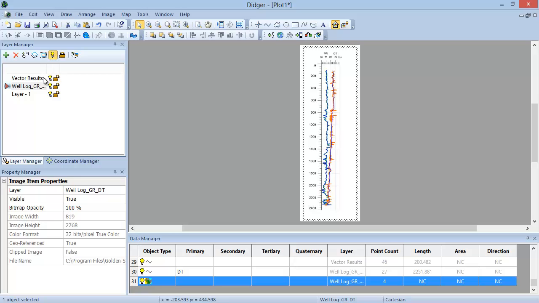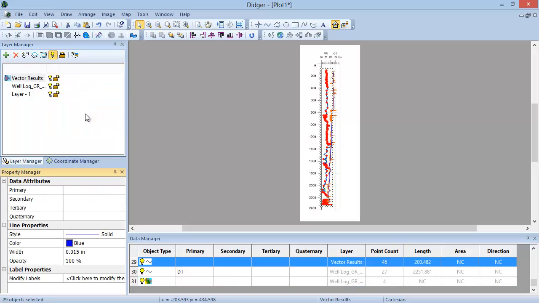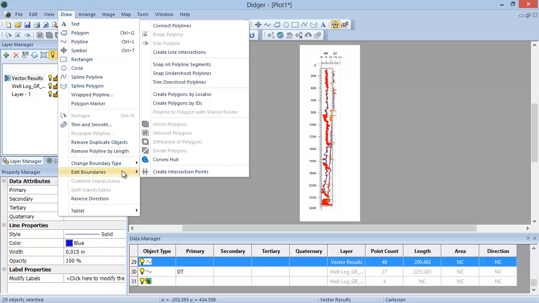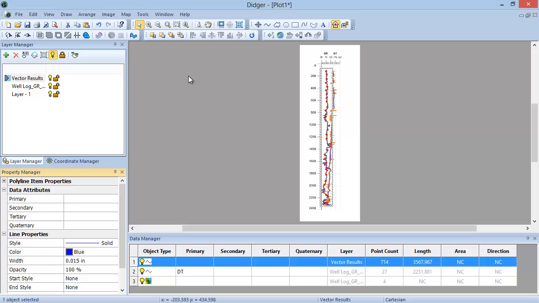In the layer manager, right-click on the Vector Results and choose the option to select all items on layer. Then use the Draw, Edit Boundaries, Connect Polylines command to combine the individual polylines into a single polyline object. It is also sometimes helpful to use the Draw Reshape command to redraw areas of the log that were not able to be accurately combined with the Connect Polyline command.